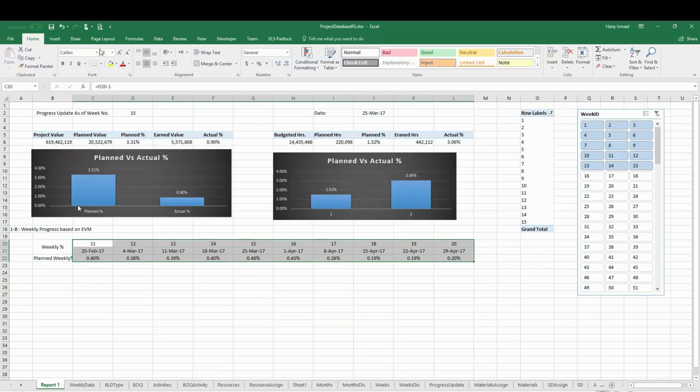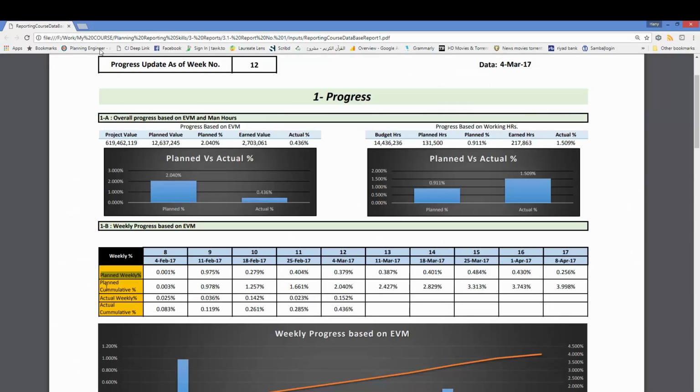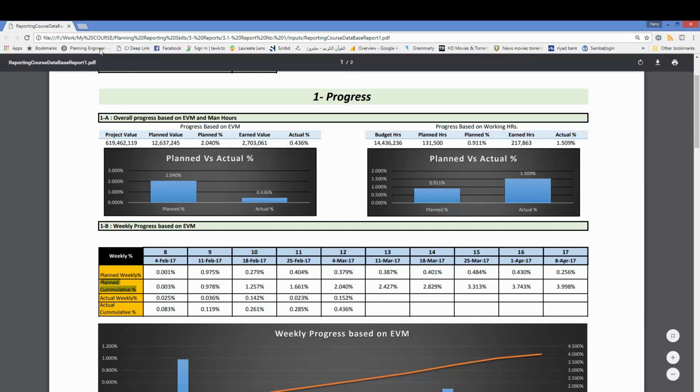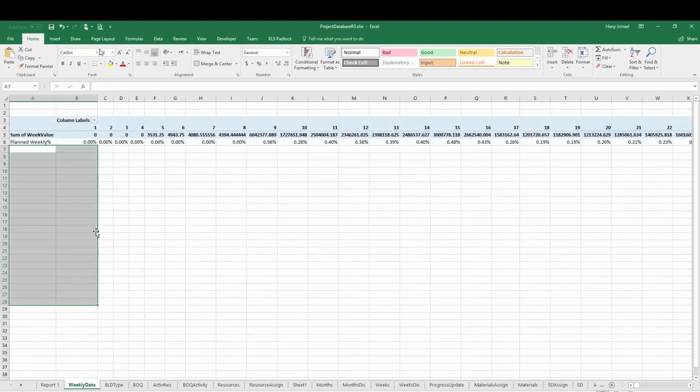Okay, so this is the planned weekly percentage. I got it. What else do we have in our report? Planned cumulative percentage. How can we do this one? Now think with me. How can we create the planned cumulative percentage? Very similar here. We have the week value here.